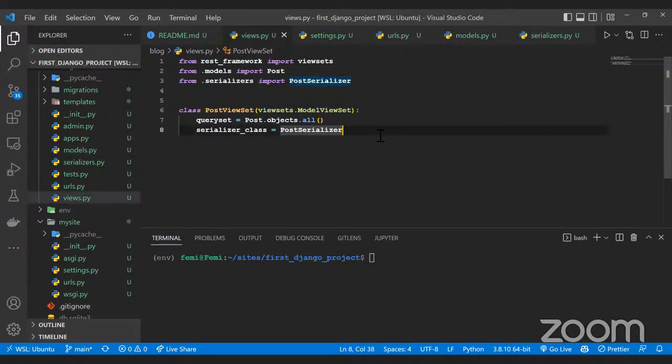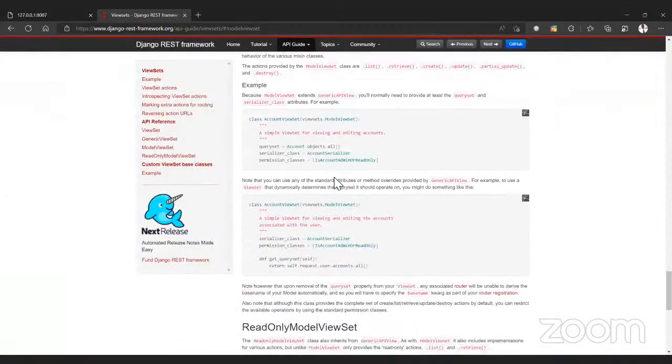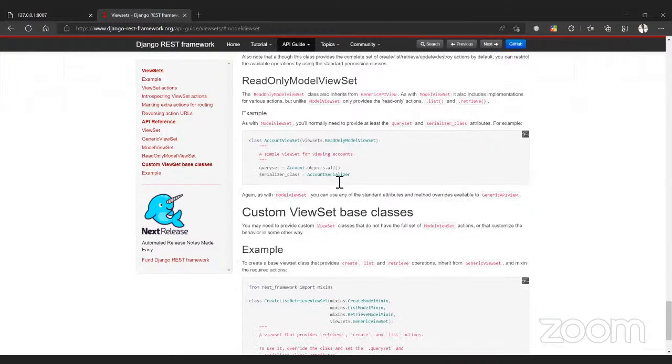So now we have to create the URLs for this, right? To use this, we have to create URLs that would link to be able to access this view, right? To do that, there's something in Django REST framework called routers. So I should be able to get one on this page.